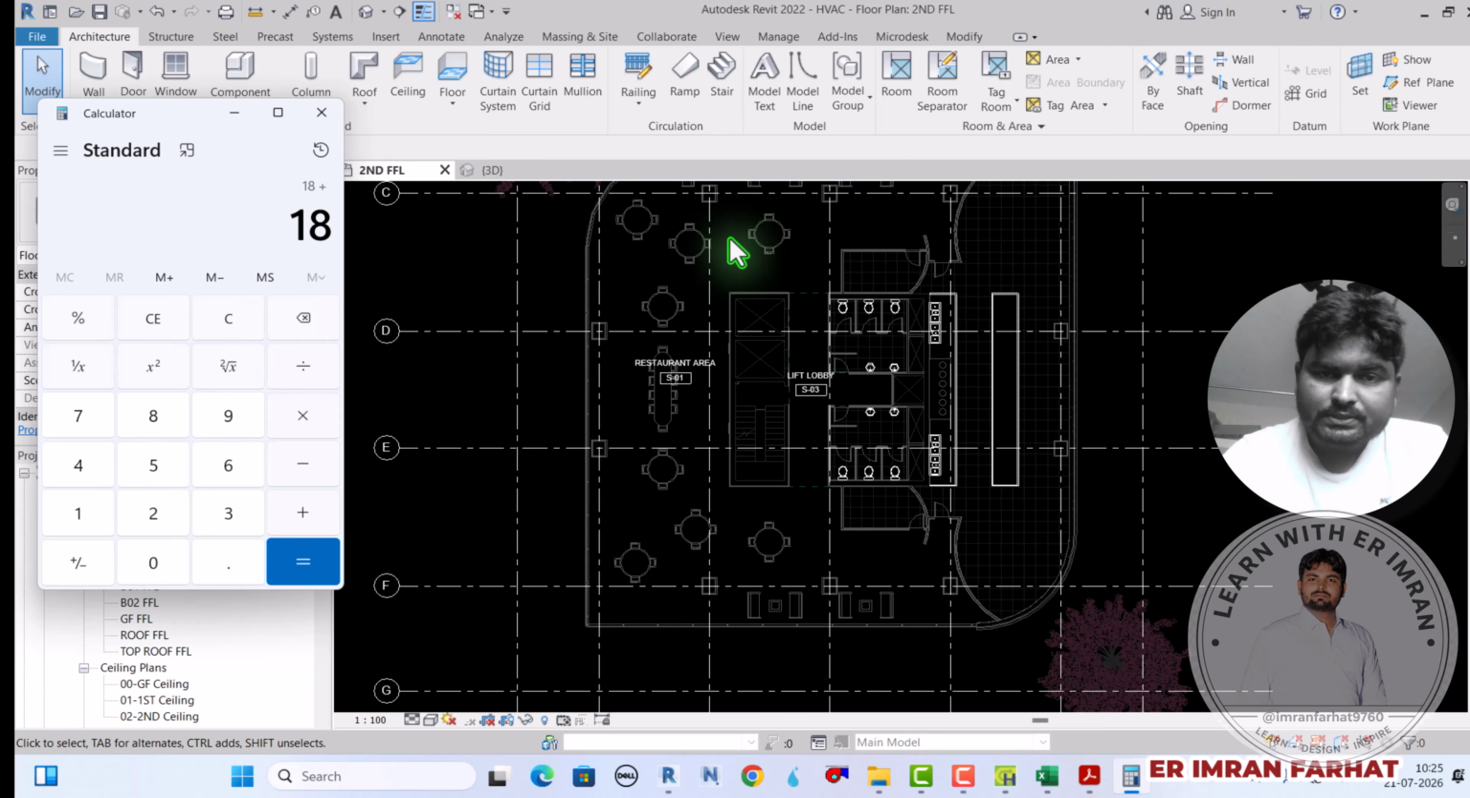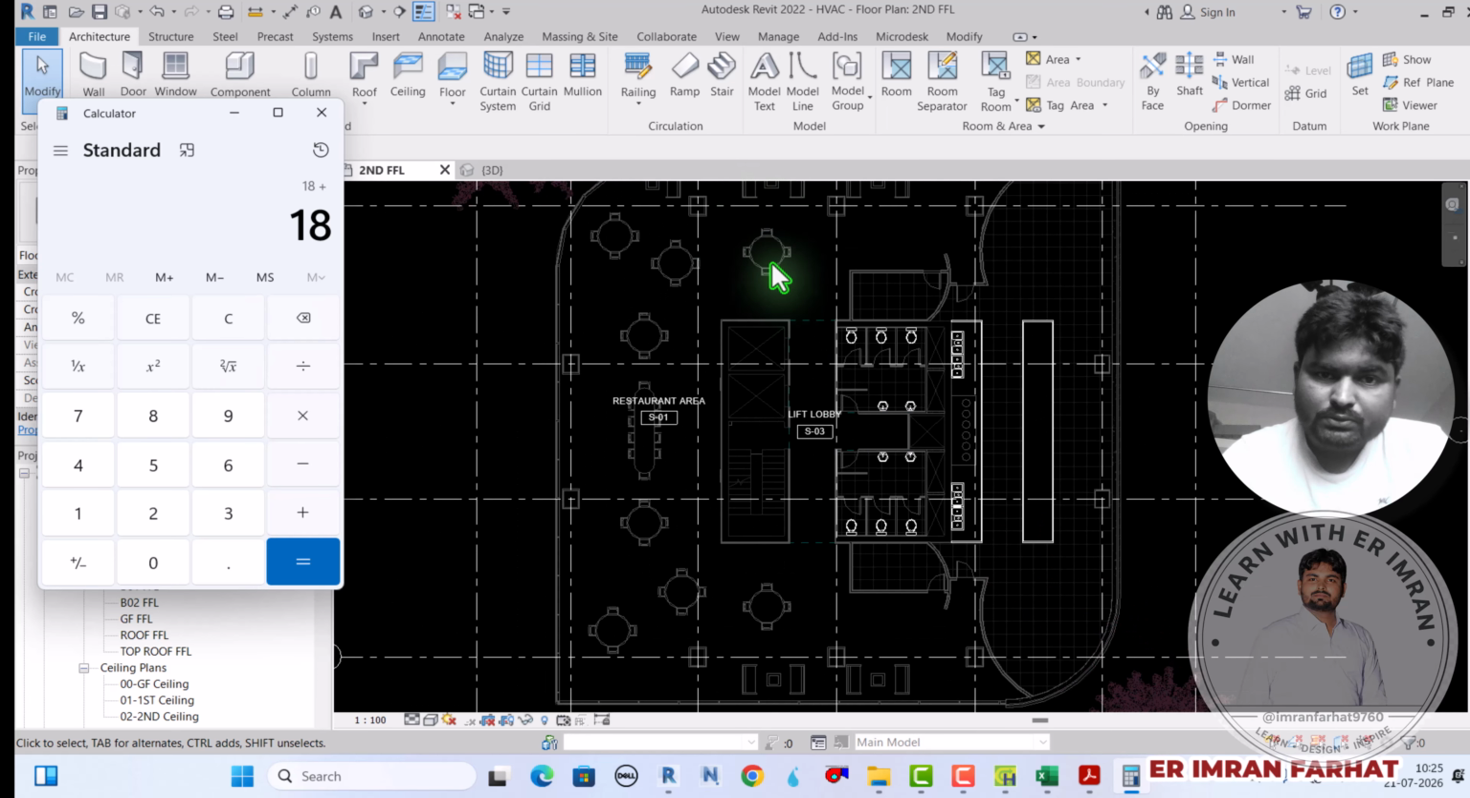Now next is the table. So one table, 4 chairs. So 4 people. 1, 2, 3, 4, 5, 6, 7, 8. It means 32. Okay.